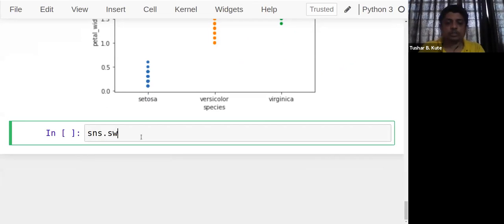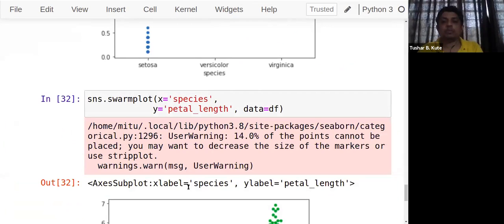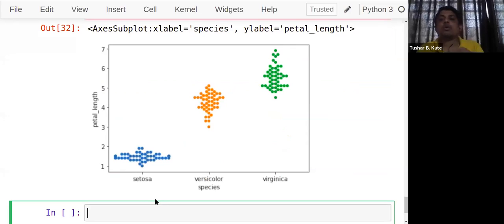sns.swarmplot. On the x-axis we'll put species again, the categorical variable, and on the y-axis we'll have petal length, and from where have I taken it? From the data frame. Now see the swarm plot. All counts are shown. For example, at this point there may be 1, 2, 3, 4, 5, 6, 7, 8, 9, 10, 11, 12 elements. You can count it here.